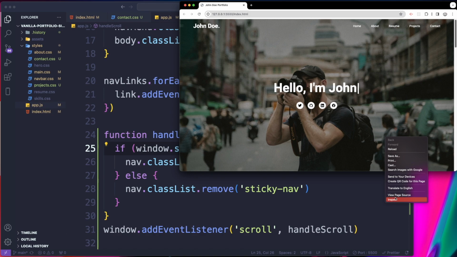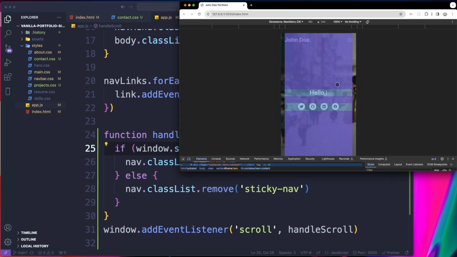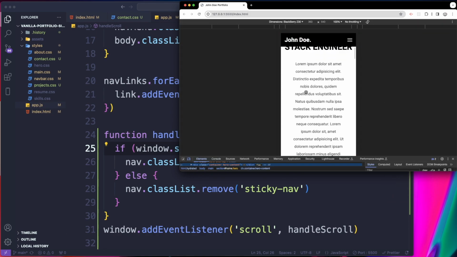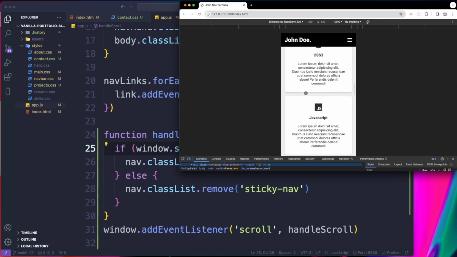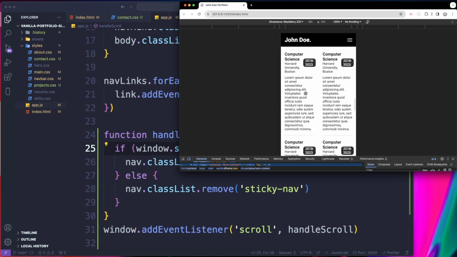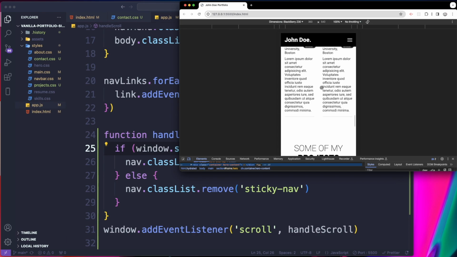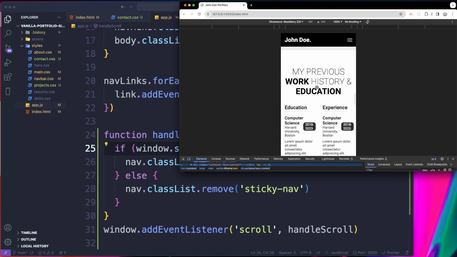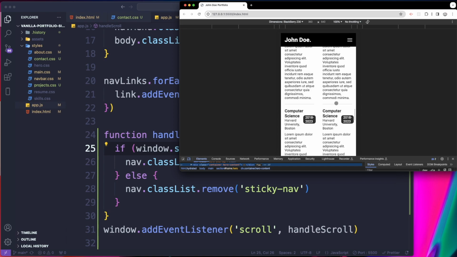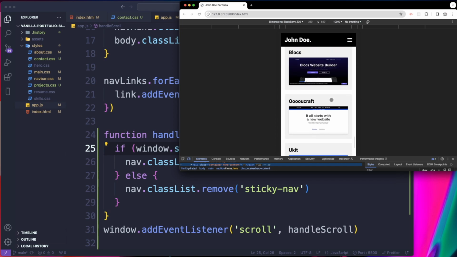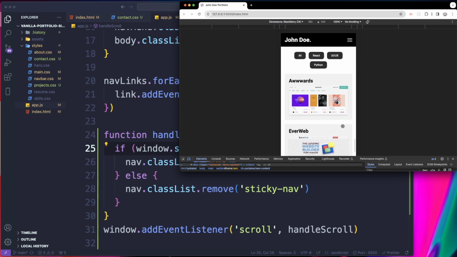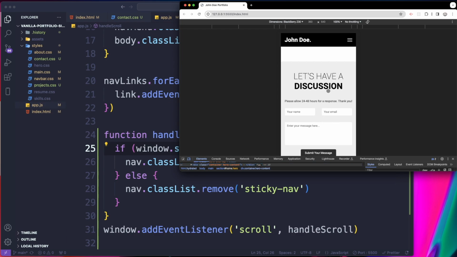Let's see. Everything looks good there. Looks good. It's good. Ooh. Okay, here we go. We forgot the media queries for the resume section. This looks good. Nice. And the form looks great.